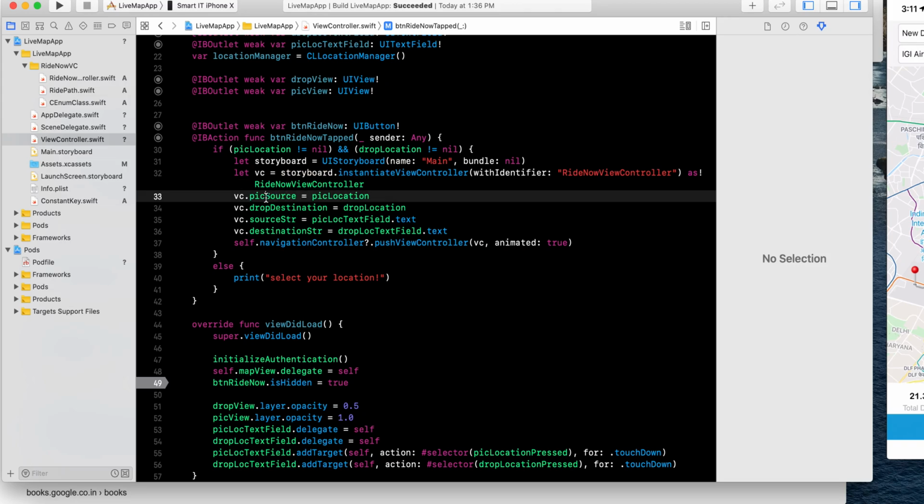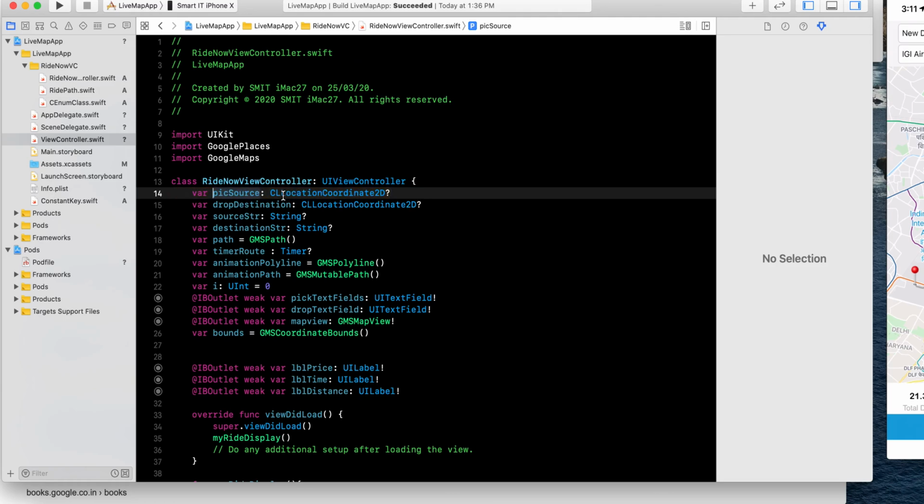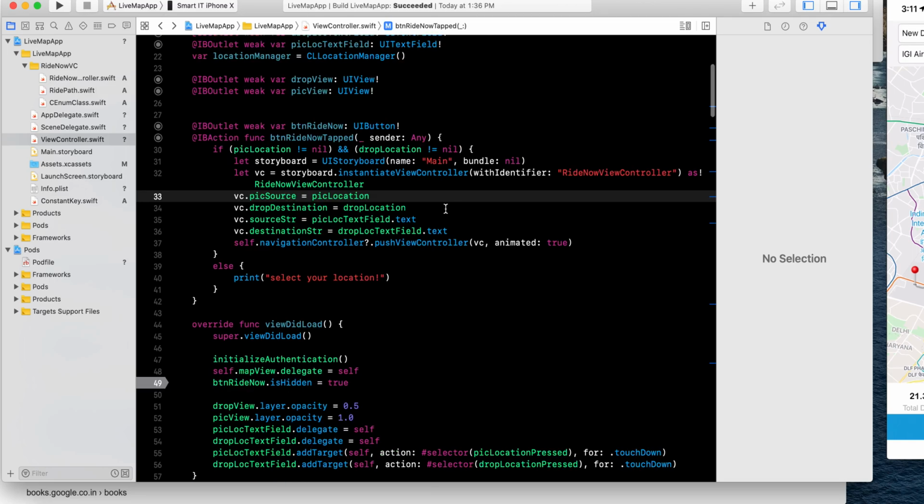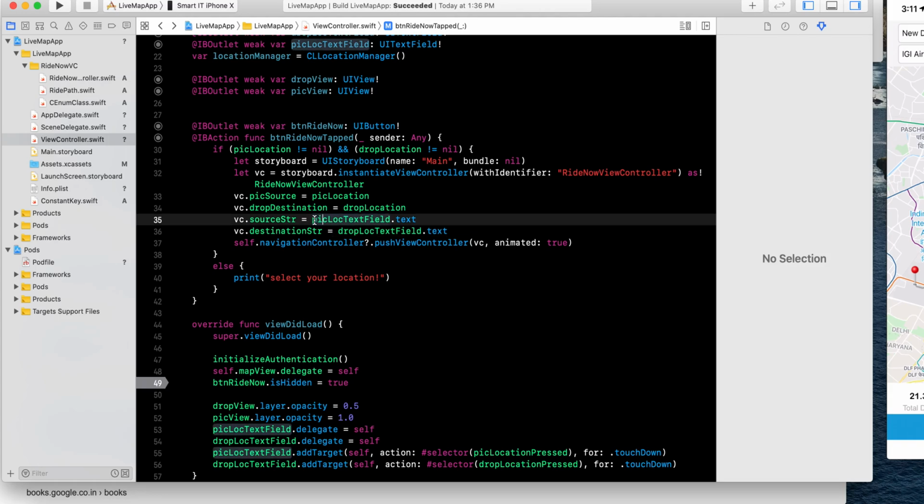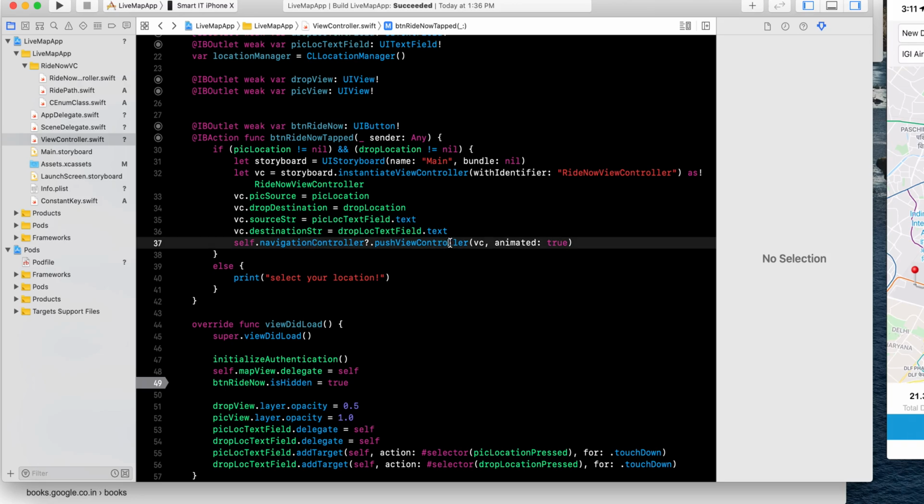I have already created the pick source variable of type CLLocationCoordinate2D, and the drop destination is also a variable of type CLLocationCoordinate2D. I have also created the source string and destination string, because I have the actual string here, the pick location text field and drop location text field. I don't want to use the GMS geo coordinate, so I just send the actual address from here, and then navigate to the other controller.